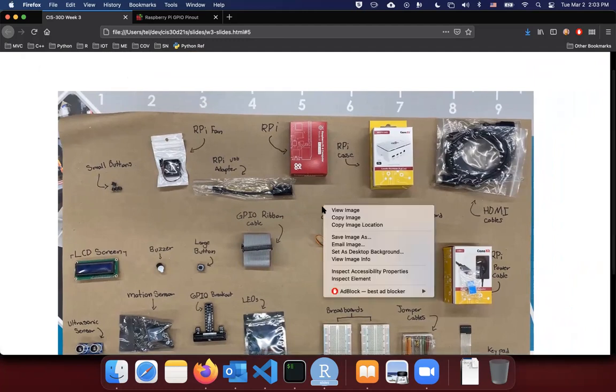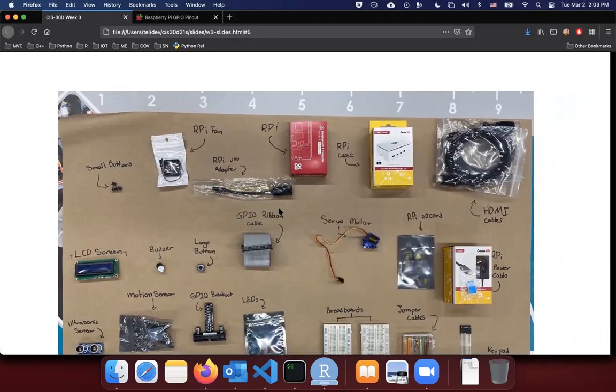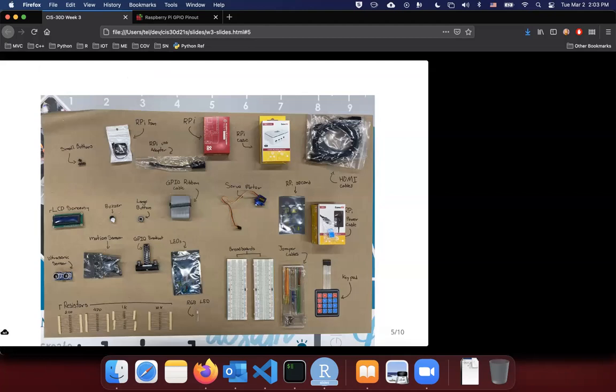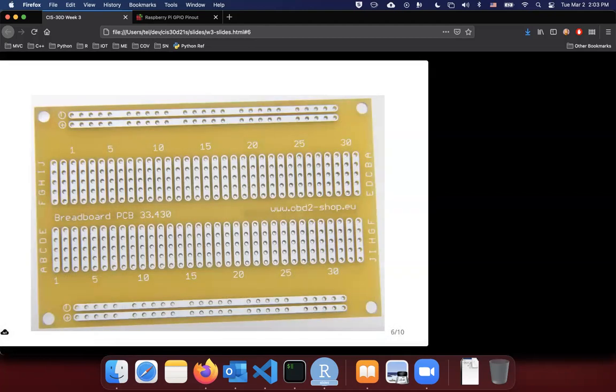All right, let's take a look at this. This is what the inside of the breadboards look like.